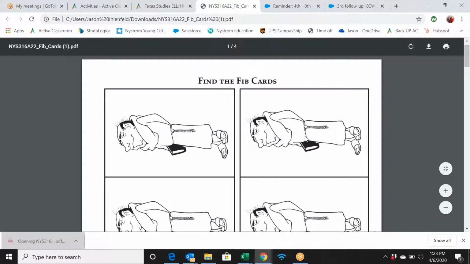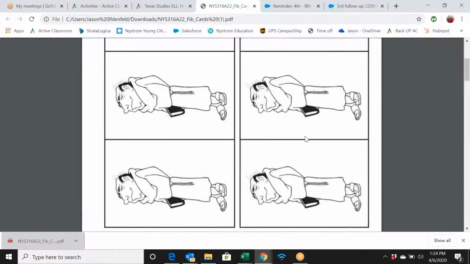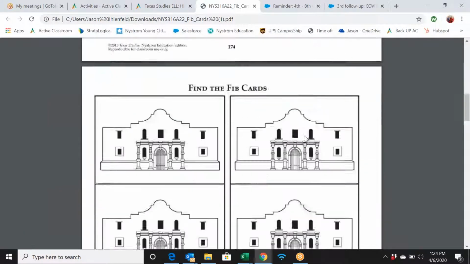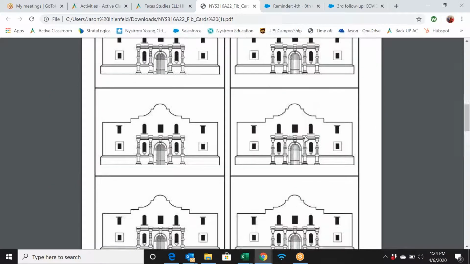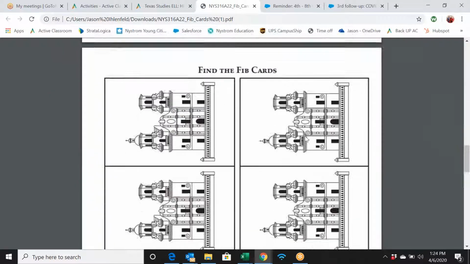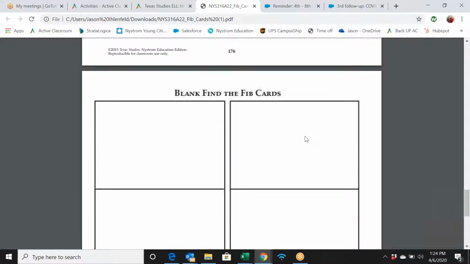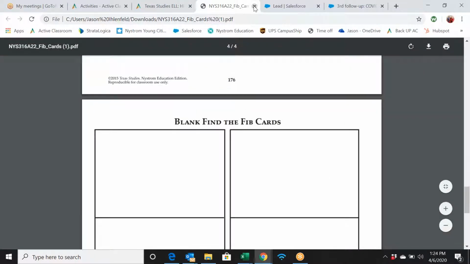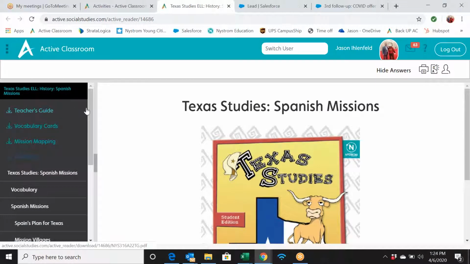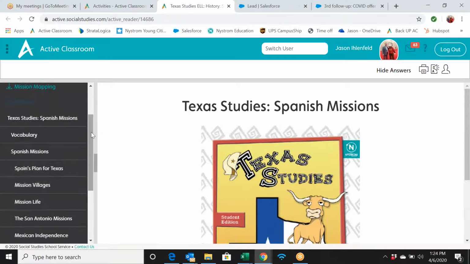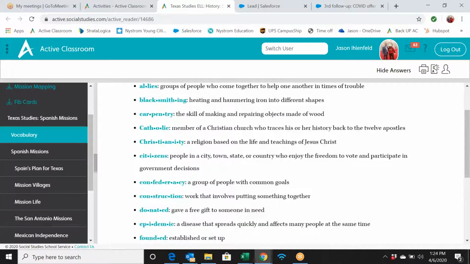I haven't seen these ones yet. Find the fib card. So this looks like some type of, which one is different. Imagine something like that. And so the kids put their fib card in there. That's all in the teacher's guide instructions over there, so you can go and look at that at any time. But when you take a look at this, you're like, okay, here's the vocabulary.